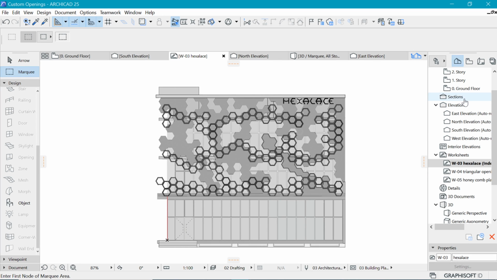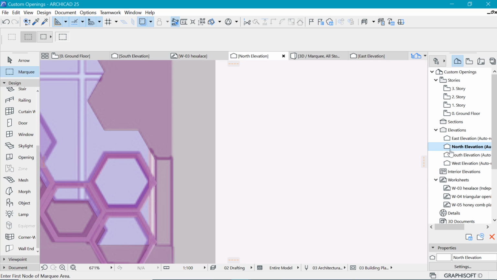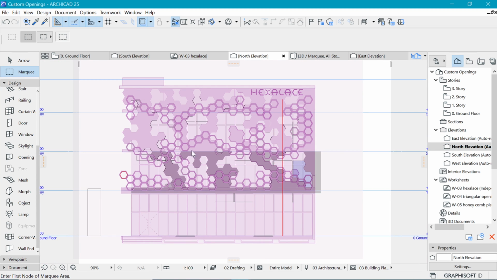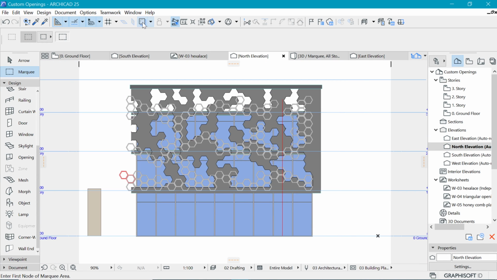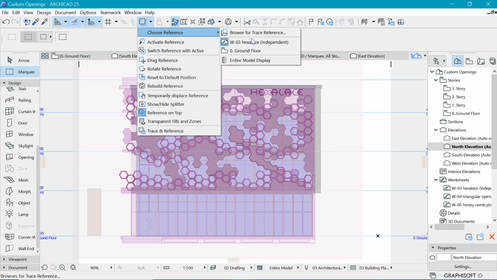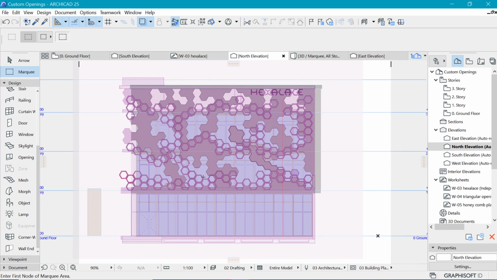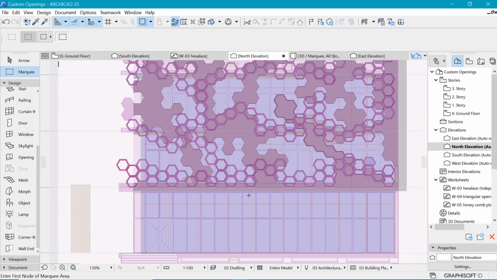So once you have it in, come to the elevation that you create, which is the north elevation, and obviously you want to trace that. So if I remove the trace, it's gone. Put back the trace, it's that one, which is, if you find here, it's hexalace, which you can browse and look for right there, and there it is. Put it into place.